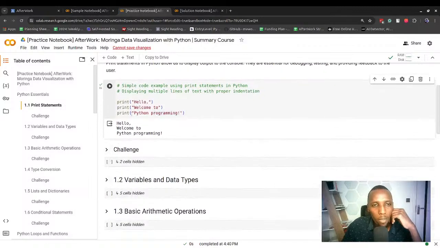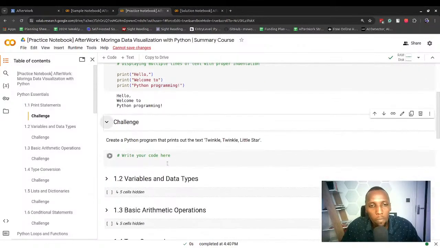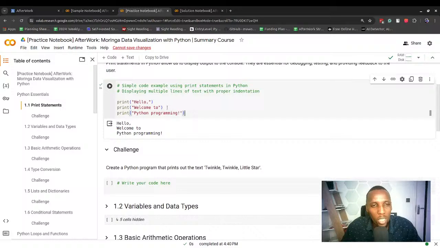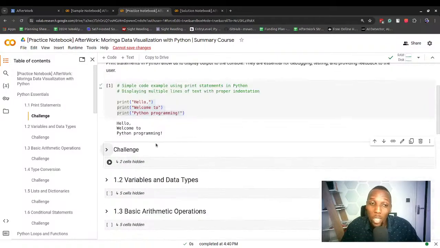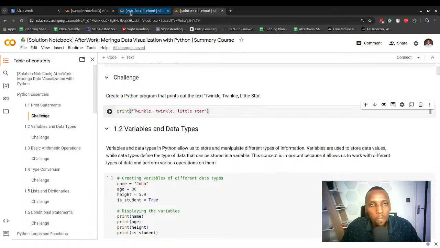All right, that's it. So the next thing that you're going to do is to work on this challenge. Just pause the video and create a program that prints out the text. A program is just code. Just write the code that prints that out. You can pause the video, and once you're done, we can continue. The solution to that, for those who might be asking, this is the solution.